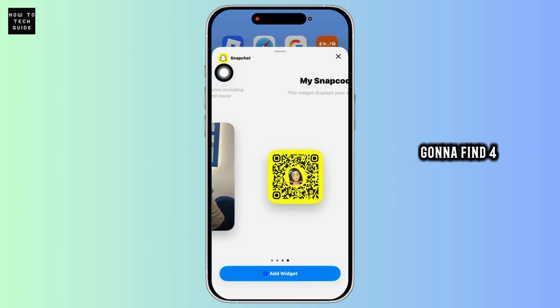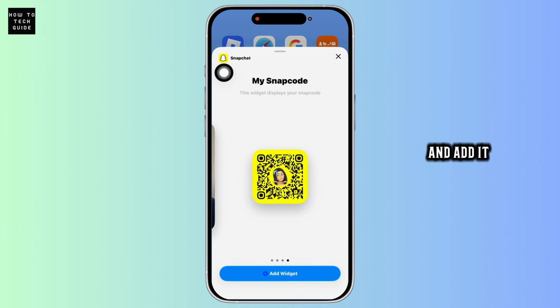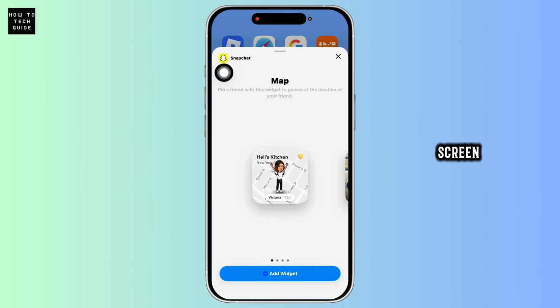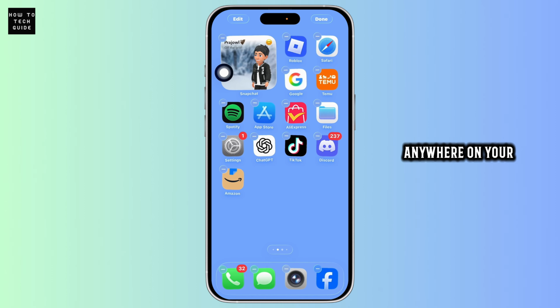For Snapchat, you're going to find 4 options. You can use any of these and add it to your home screen. Select it and click on Add Widget. Now place it anywhere on your home screen. By following the same steps, you can easily add other widgets as well.